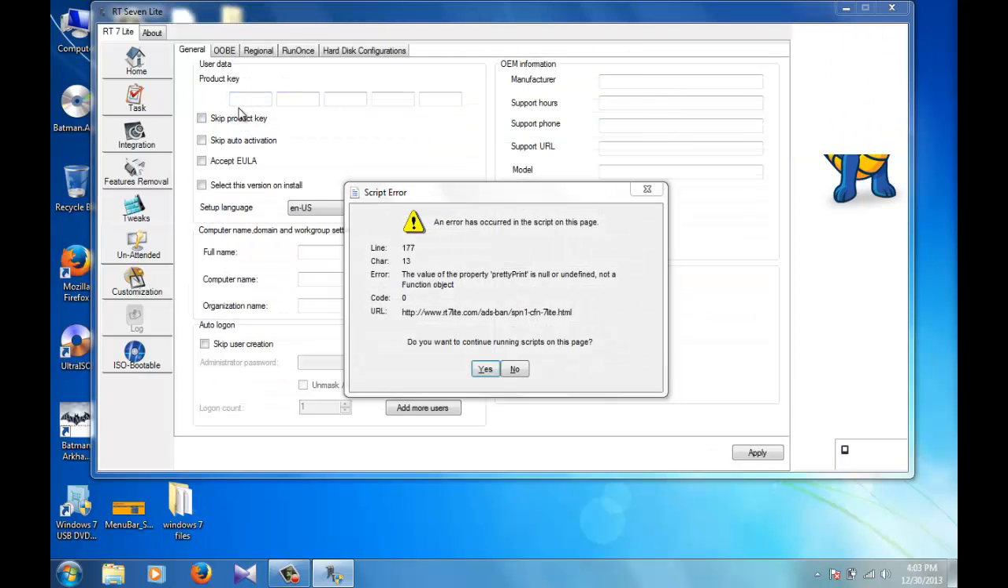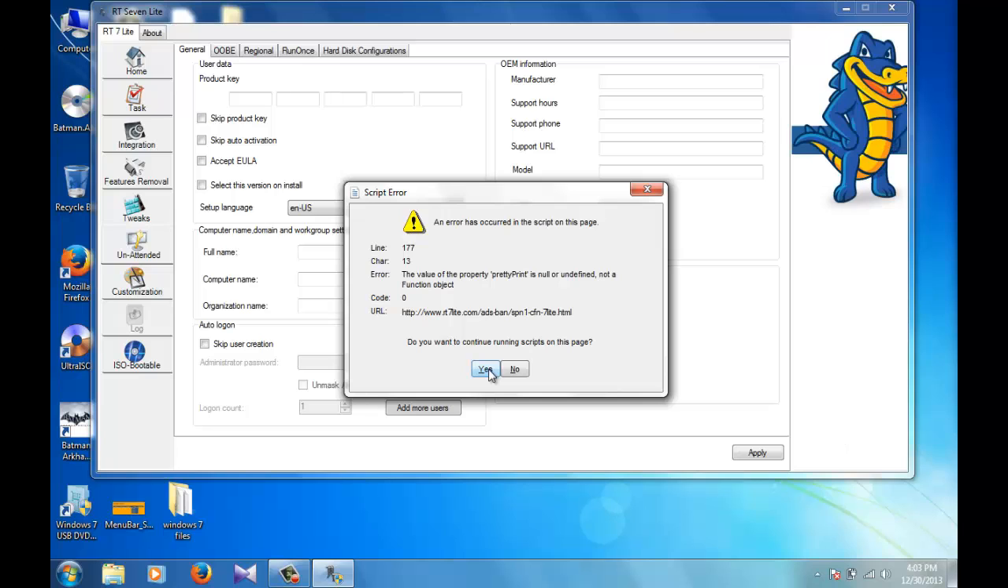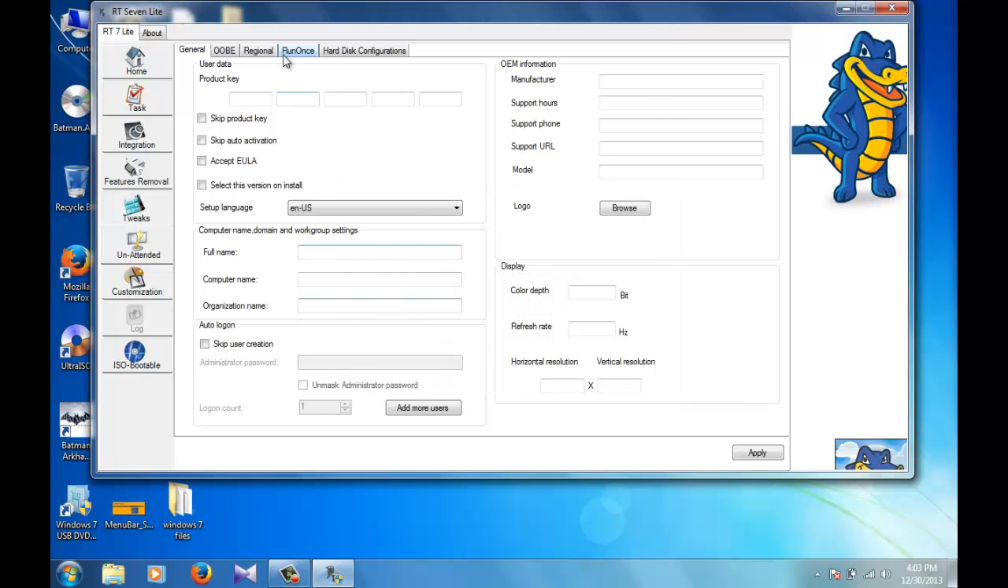Here you can enter your product key. I'll click yes on this error. Now you can go to General and click on Product Key. If you have the product key, you can enter it, accept the end user license agreement and all those things, and specify the full name, suppose XYZ, and the computer name, which should be Tektron. You can also assign the admin password from here.